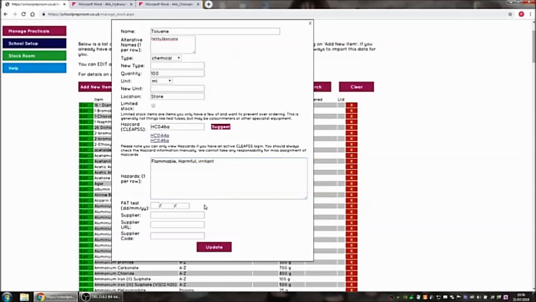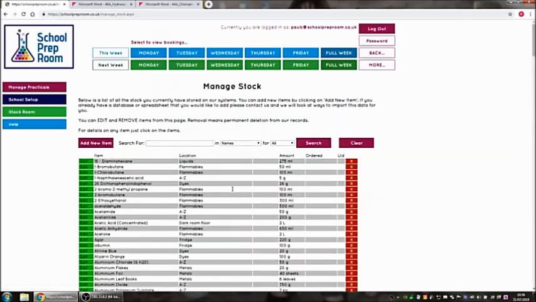We have the option to add pack test information here. Of course, toluene isn't an electrical item, and so we don't need to pack test it, so I'm just going to leave that blank. We can also add supplier information in case we want to store that for future reference. Once I'm happy I've entered all the information I need, I can then click on Update, and that item will be added to the system.